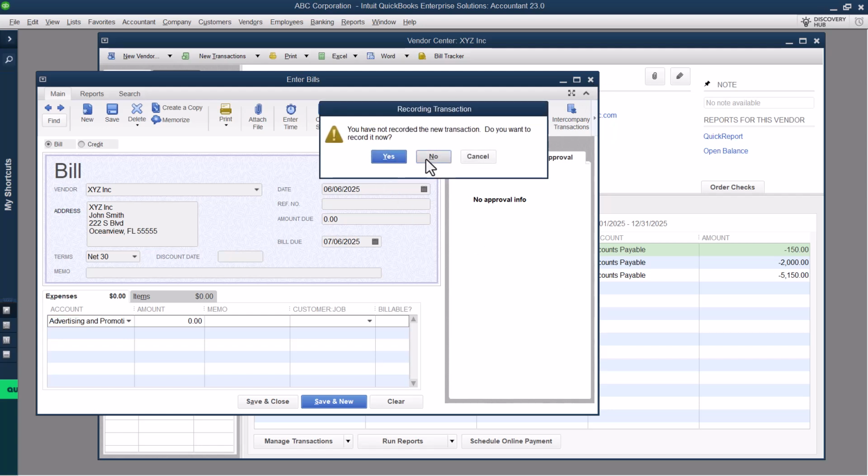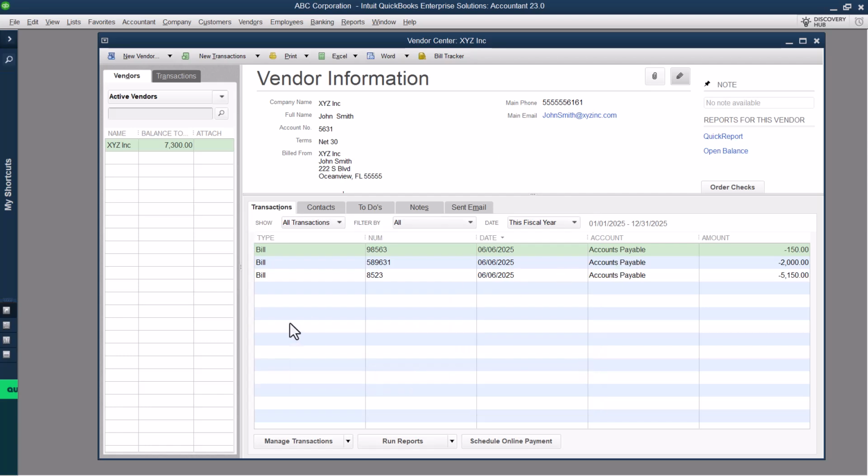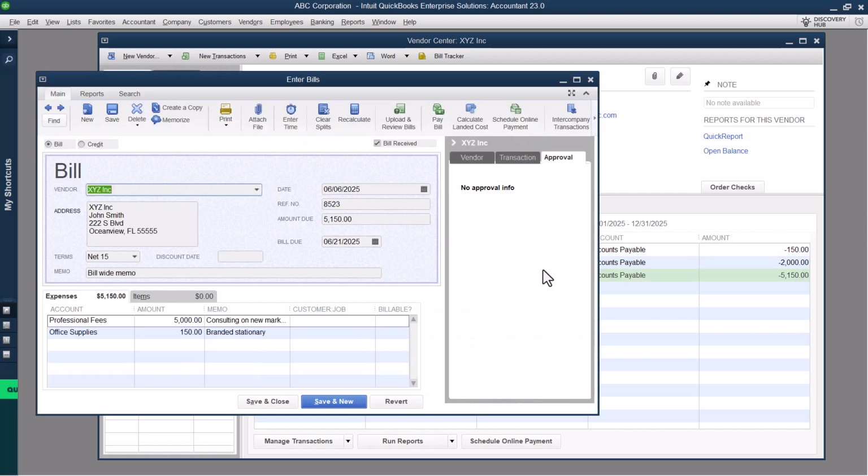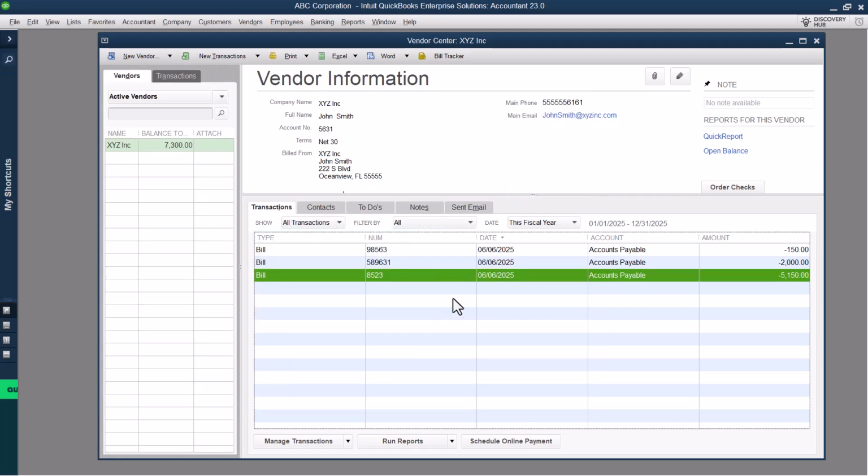Okay, so I have now recorded the new transaction. I don't want to record it. So here you'll see the bills sitting in this particular table. We can click on it and then go ahead and edit it if need be. Now I am going to show you a quick shortcut.